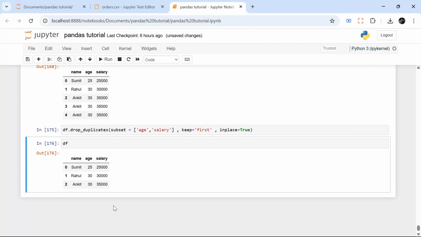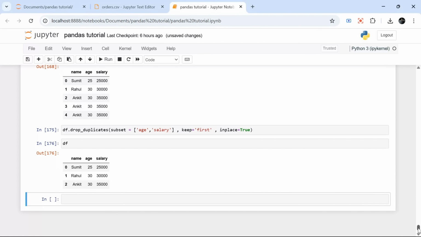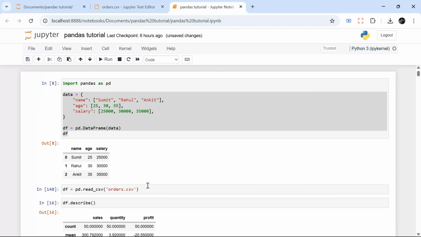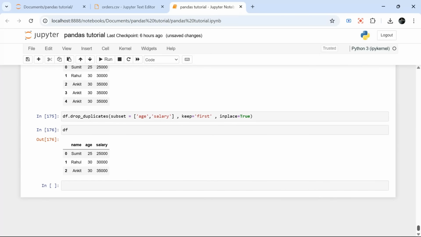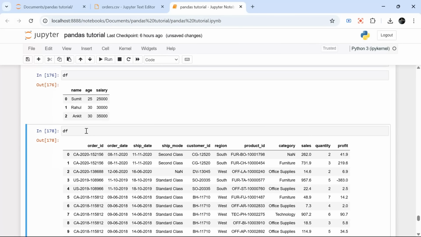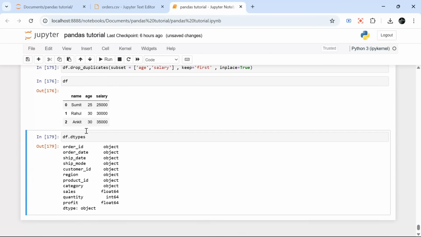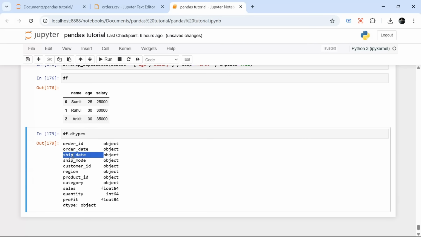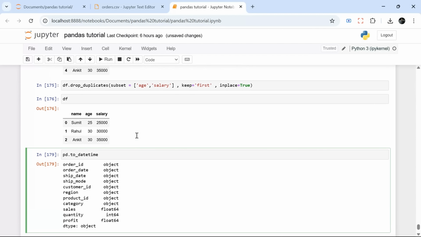Great. Let me go back and let me create our original data frame quickly. This is my original data frame. Okay. So now, if you remember, I will show you quickly df. This is my order date and ship date. If I check df.dtypes, data types, it is telling that order date is object and ship date is also object. So it considers them as strings, not dates. Now, if I want to convert it, what do I have to do? I have to say pd.to_datetime. Or let me show you the data first.